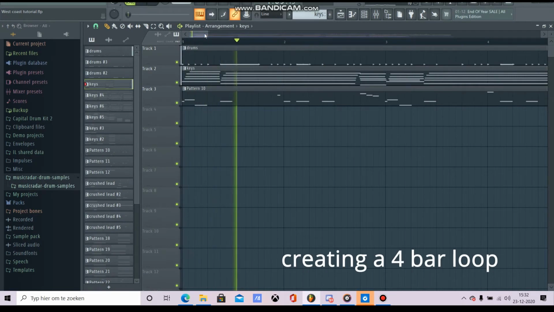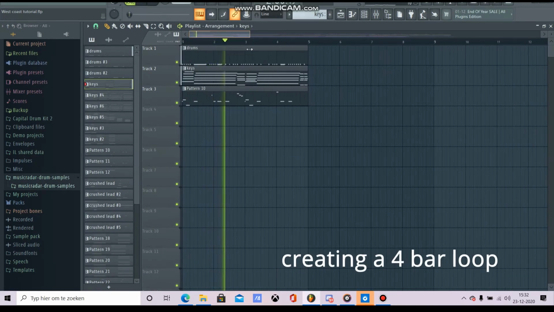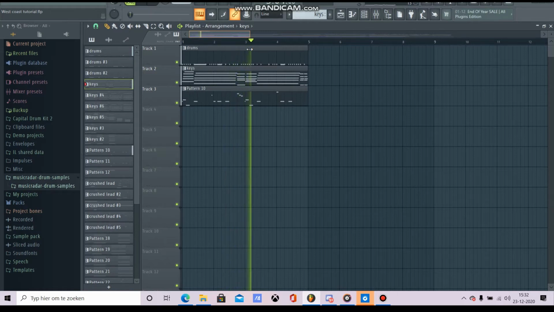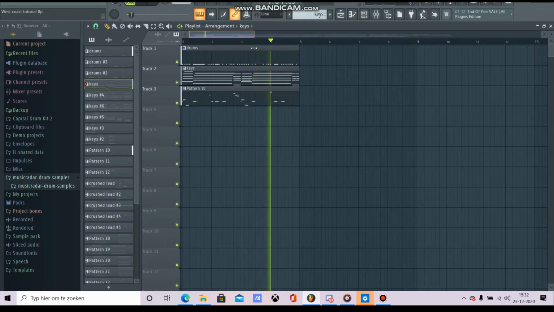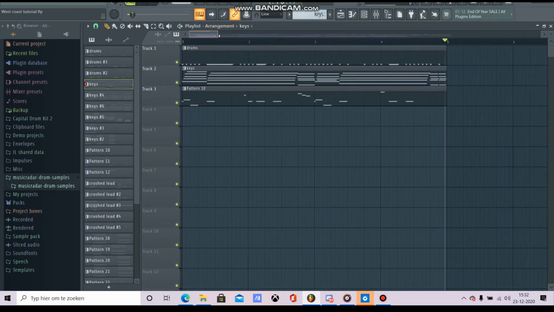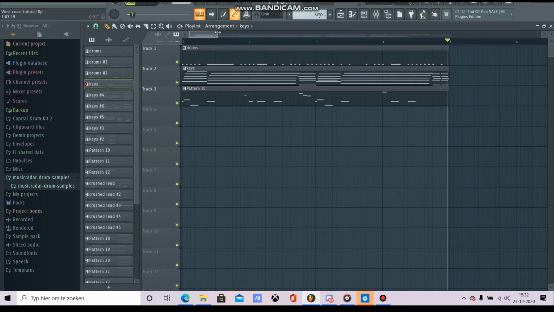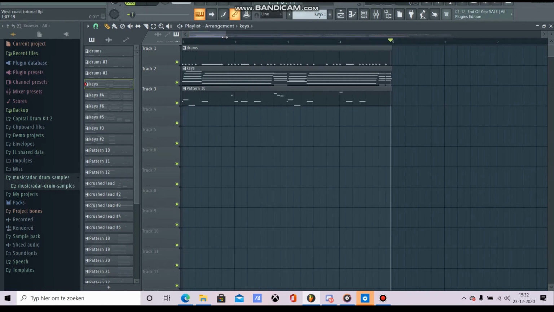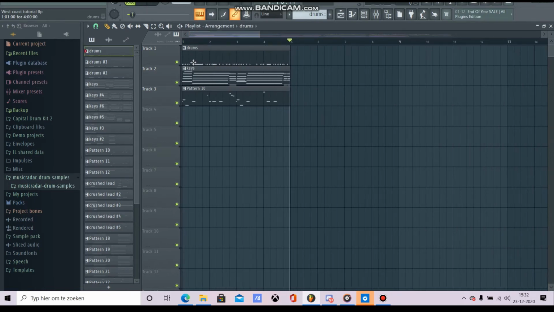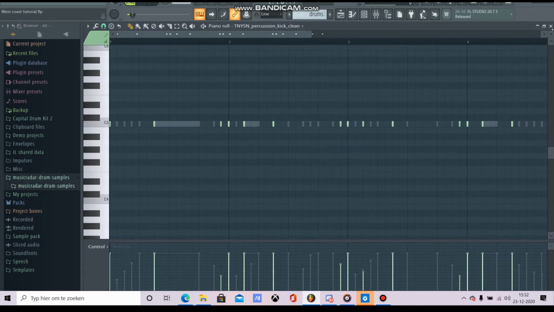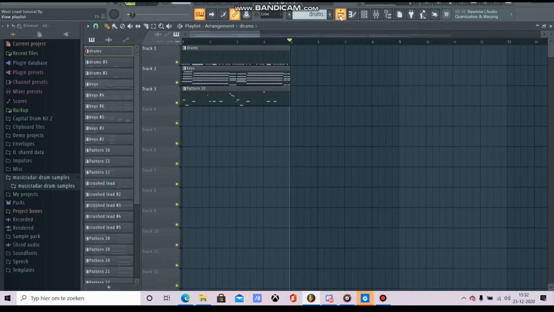So this is what we got so far. So this is just a little loop, 4 bars. And yeah, pay attention how this open hi-hat here complements the melody over here. And that's a vibe they use a lot in West Coast style.